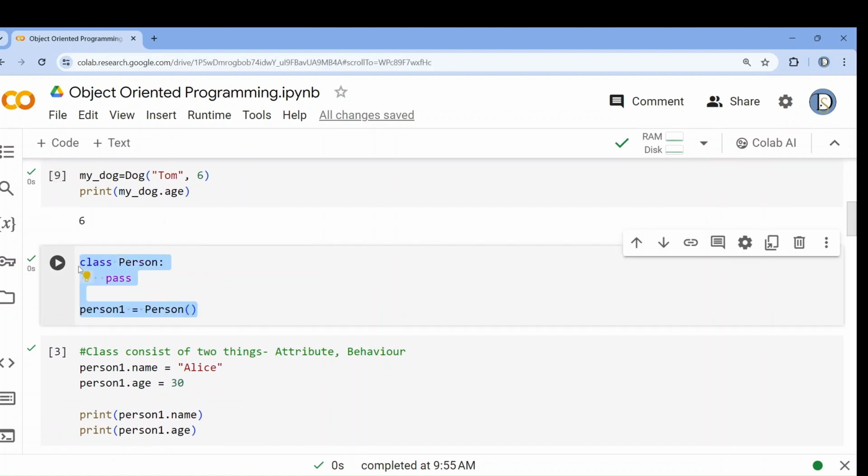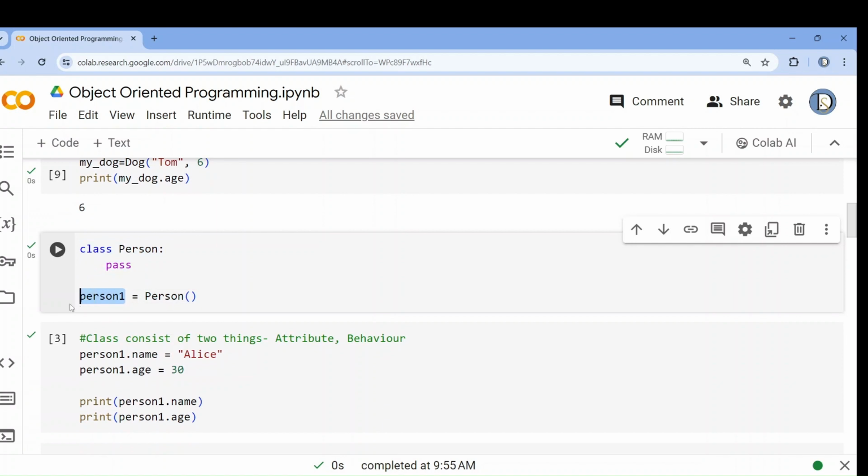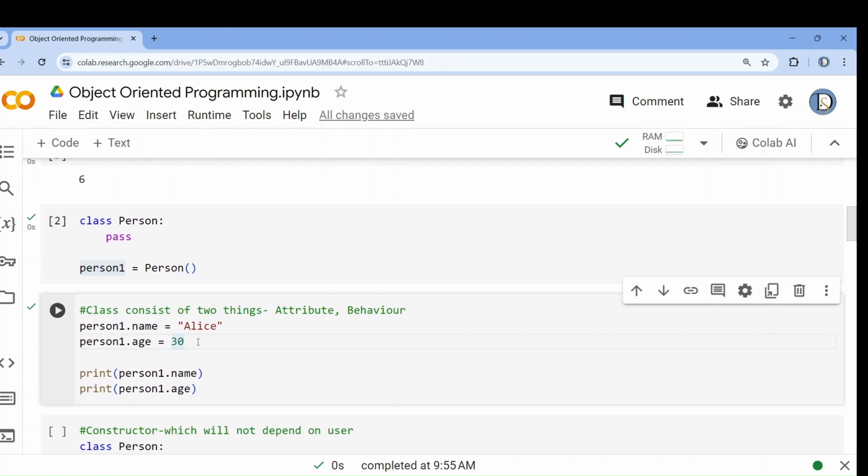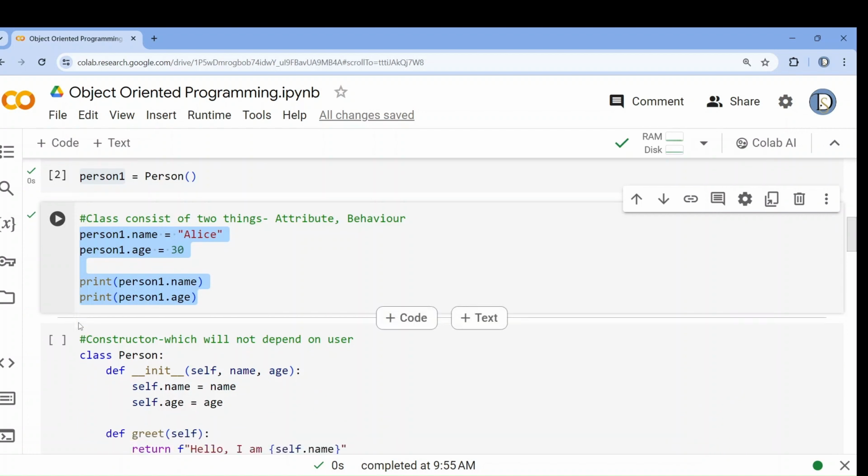Here, see, this is a class Person. I have not written anything inside it. Now, what is person1? This is an object of the Person class, an instance of the Person class. Now, it consists of two things. One is attributes: person1.name, person1.age. So these are attributes. Now, when we define any behavior, like what the person is doing, performing any function, that is known as a method. Clear?